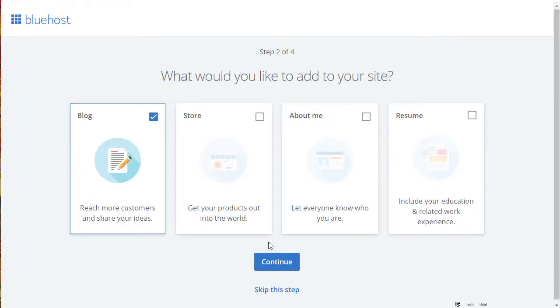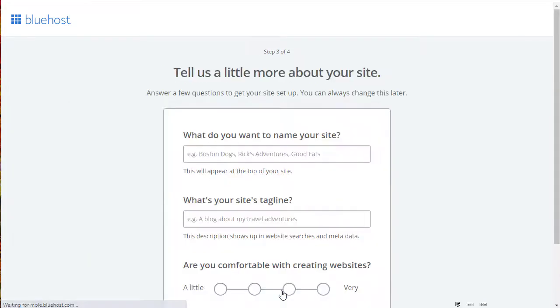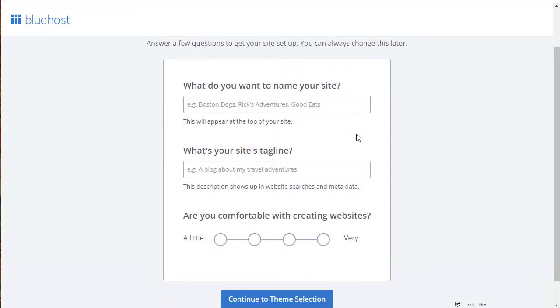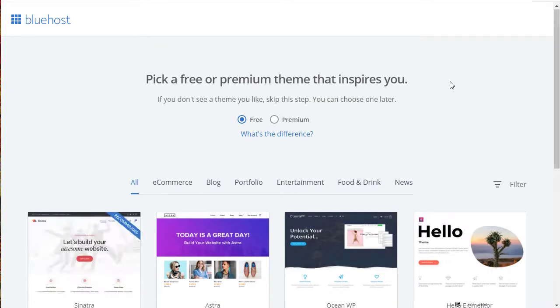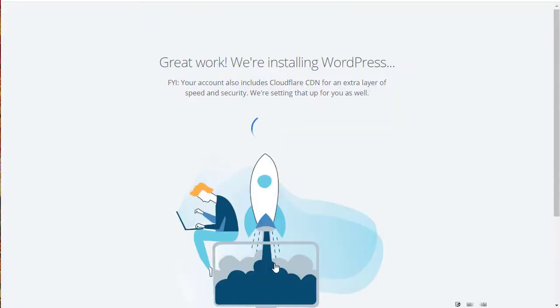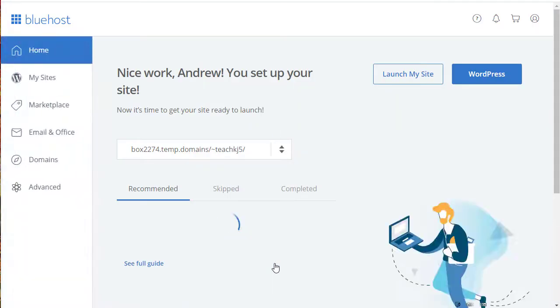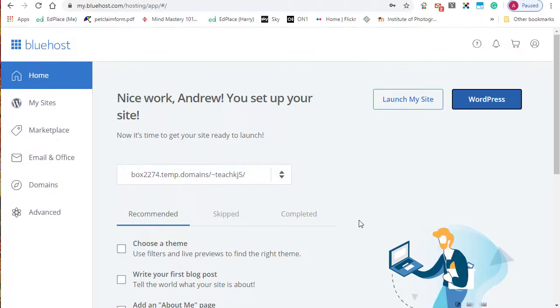On step 2 to step 4, you're able to skip these steps. There's a link at the bottom, so just click on the skip the step. On step 3 or 4, again, scroll to the bottom, click skip this step, and you're taken to the last one where it's asking about themes. Skip the step, and then Bluehost is on its way installing WordPress for you.